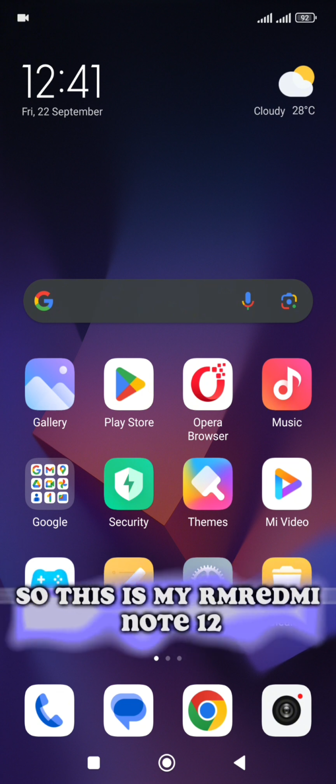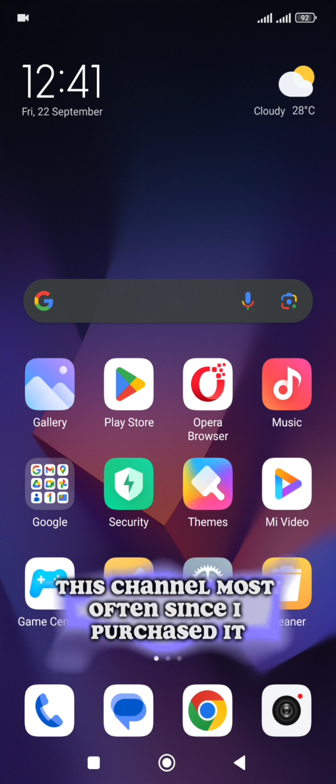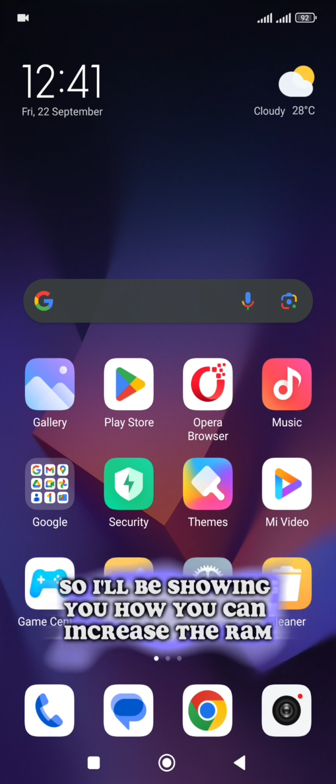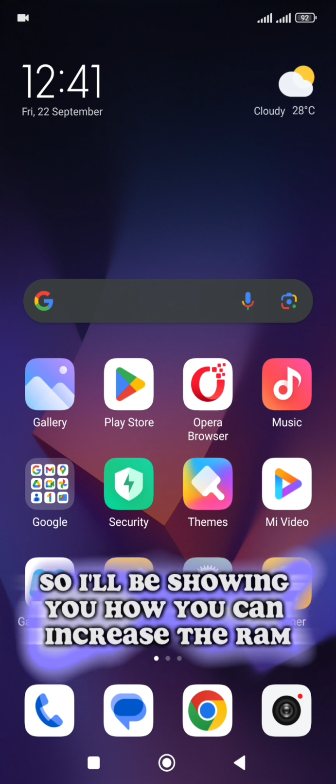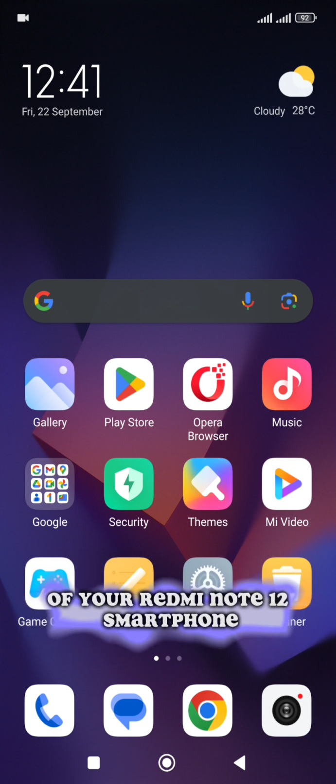So this is my Redmi Note 12, which I've talked about in this channel most often since I purchased it. So I'll be showing you how you can increase the RAM of your Redmi Note 12 smartphone.